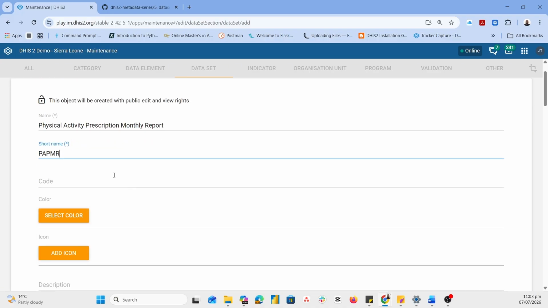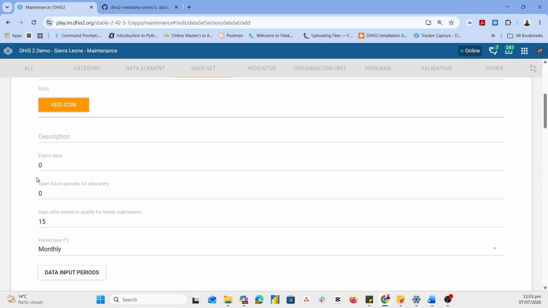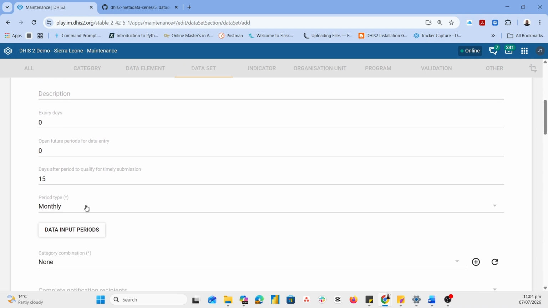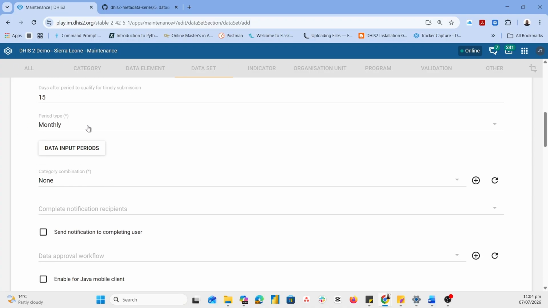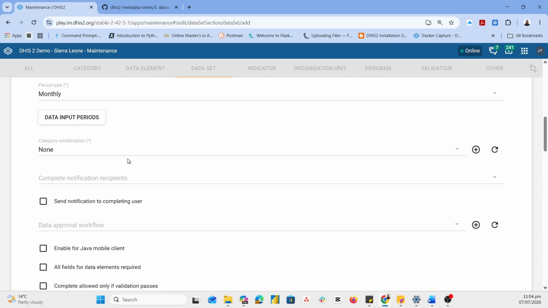Yep, so that's a prerequisite. Expiration date, I'll leave it at 0 for now. These are very important if you wanted to close the data entry window. If you didn't want people to enter it past a certain period, it's important that you can specify the expiration date. Remember, the period type is monthly. That's what we're interested in.